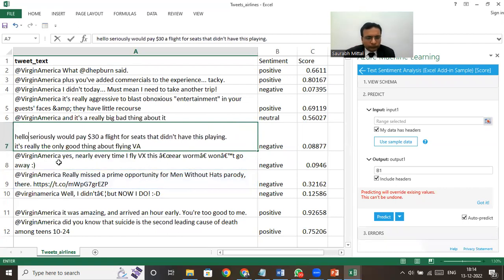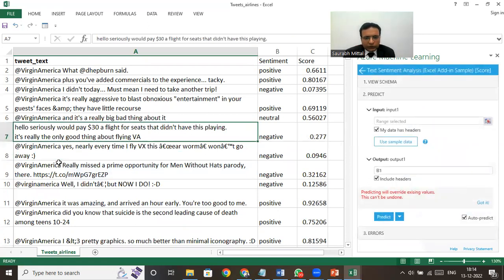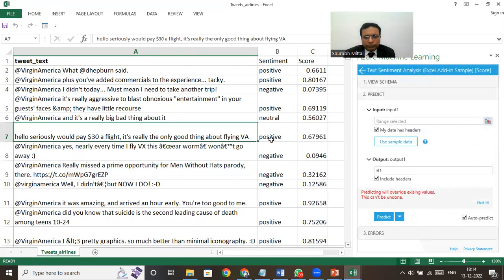Okay, I have made some changes. So the negative score is now reduced to 0.277, right? And probably this part we can remove and try how it is responding. So now it has become positive, right? I hope you can notice this.